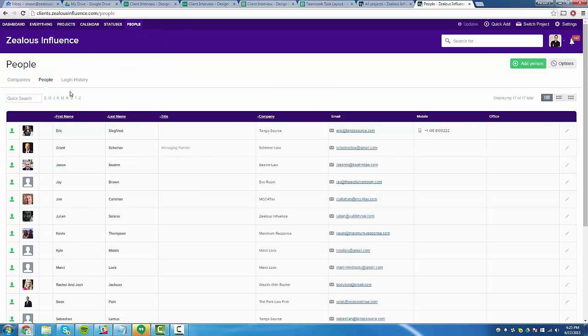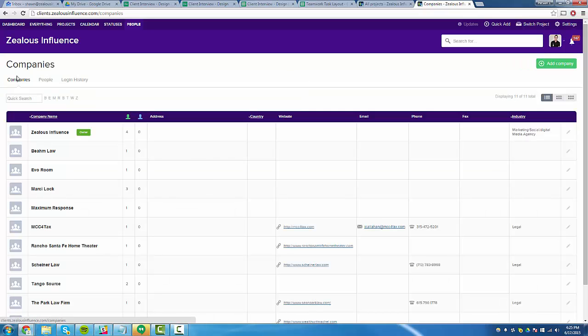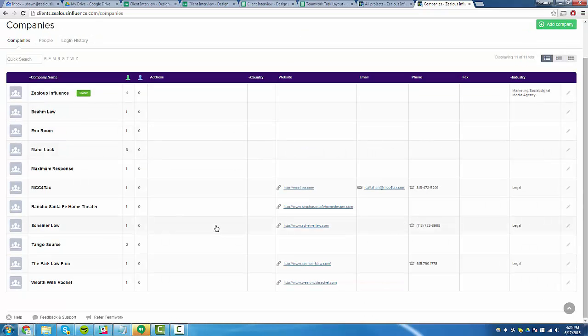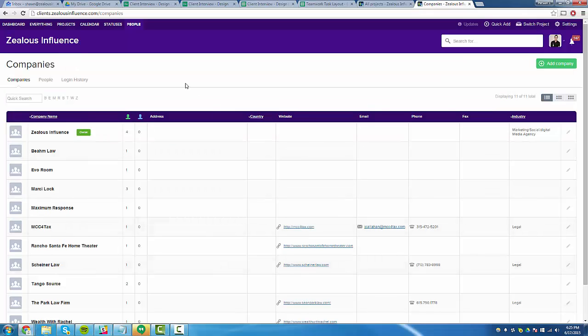Last but not least, we have people, and this is a list of all the people that we have. You can see that there are tabs here for login history, to see what clients have been logging in regularly and how often, and then there's also the companies tab, so you can view the companies and see how many people. So it's a different way to organize the same pieces of information.